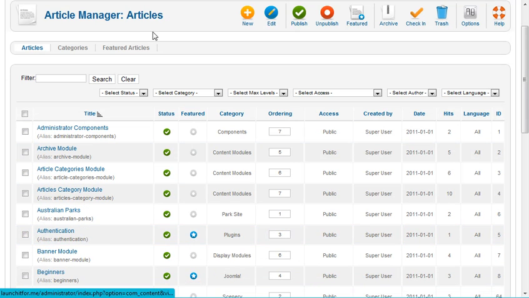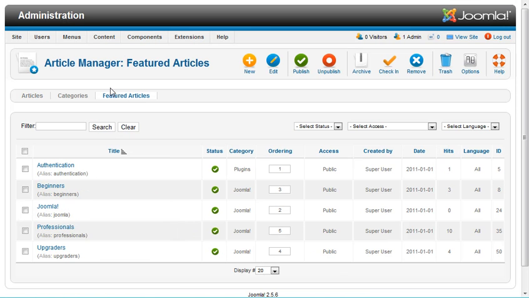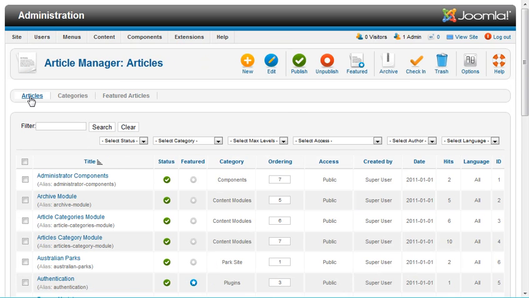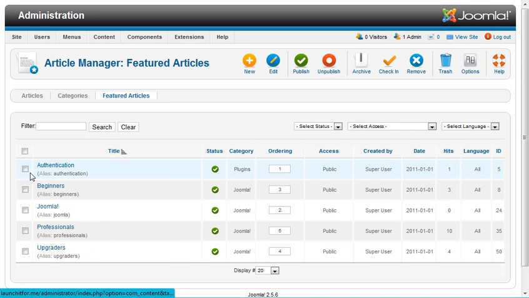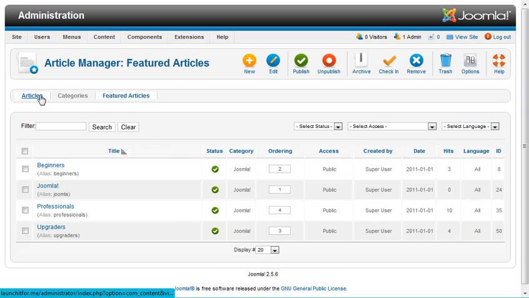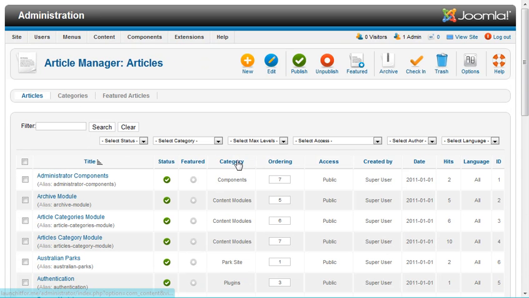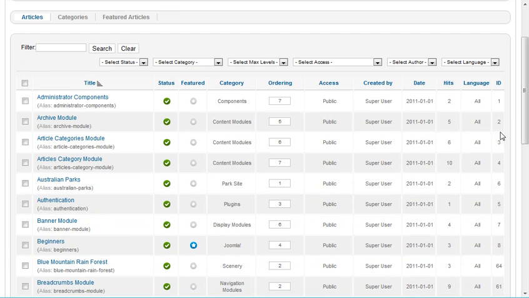And then when we want to just see the featured articles, we can go up there and click on featured articles and it's going to show us the ones that we have labeled. We need to come back, however, to remove it from the featured list. We can tick the item and simply hit remove, and it removes it from featured articles. Back at the article page, we've got the ordering of the article, the access of the article, whether or not it's public, registered, or special, who it's created by, the created date, how many hits it's received, and the language and the database ID.